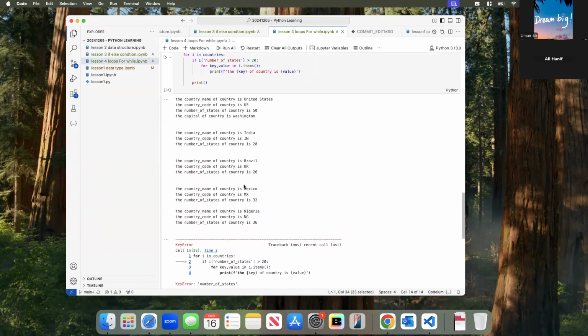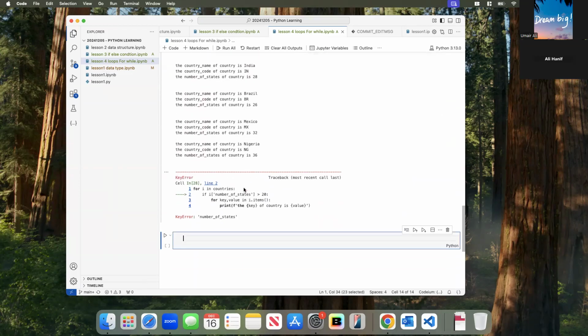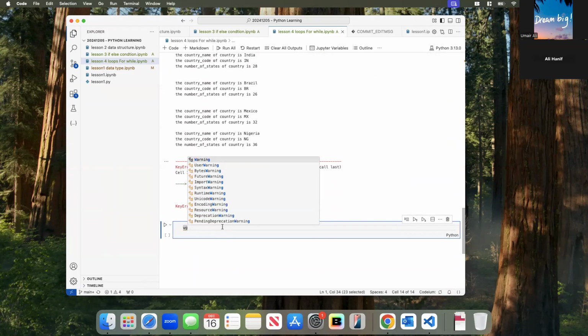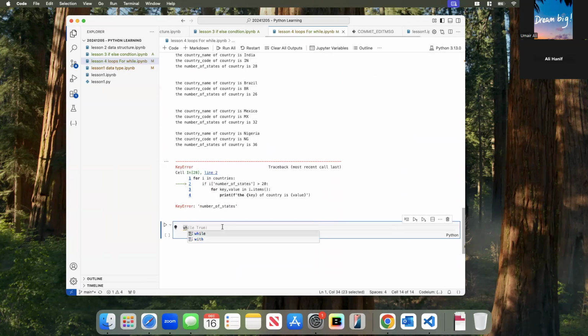Now, next thing is the while loop. While loop works when you have something repeatedly, based on a condition. The main structure of the while loop is this: you write while, then true or false, in other words a condition, then you write a colon, and after that you write statements. General template.